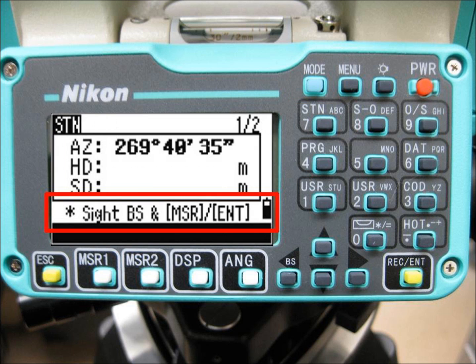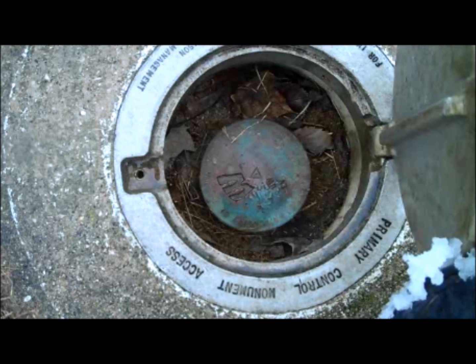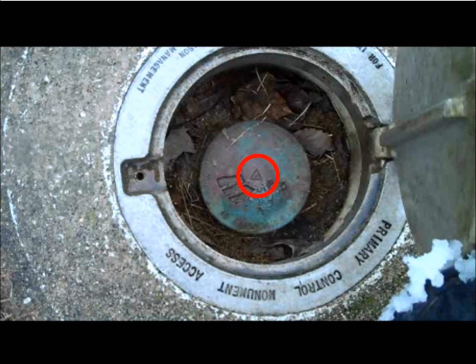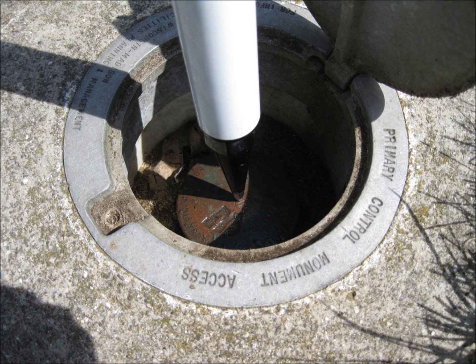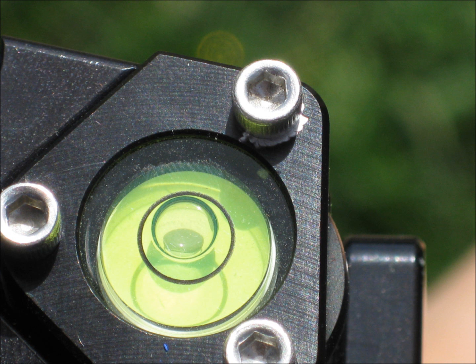You'll then be prompted to site the back sight and take a measurement. Have the rod person move to the control point that you've selected. There will be a small indentation or mark on the control point. This is the exact location where measurements should be taken. Set the tip of the rod exactly on this point. Use the bubble level on the rod to hold it as straight as possible. This will reduce measurement error.